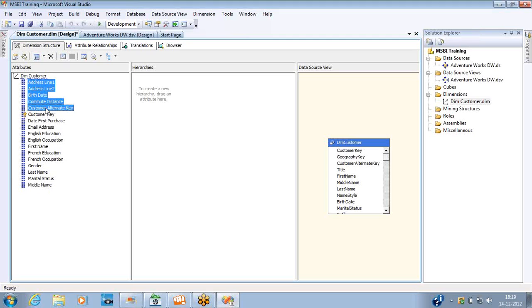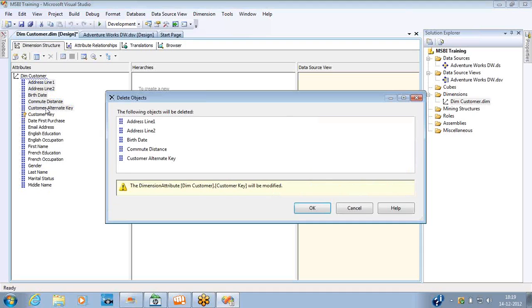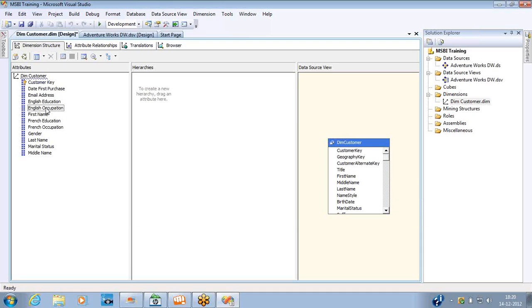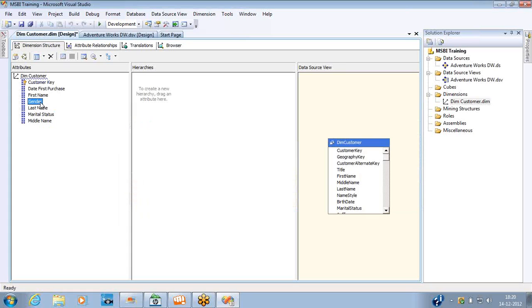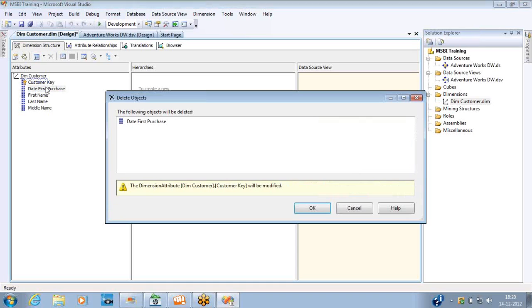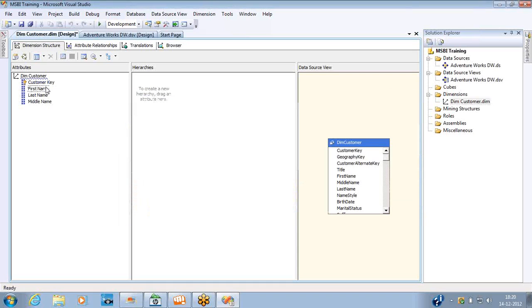If you're not going to use any attribute information, then there is no use in keeping the attribute in the dimension. So I don't want email address, let me delete it. I don't want English education, English occupation, so let me delete these two. And French, I don't want. I don't want gender. I don't want the status of whether I'm married or not, and even these I don't want.